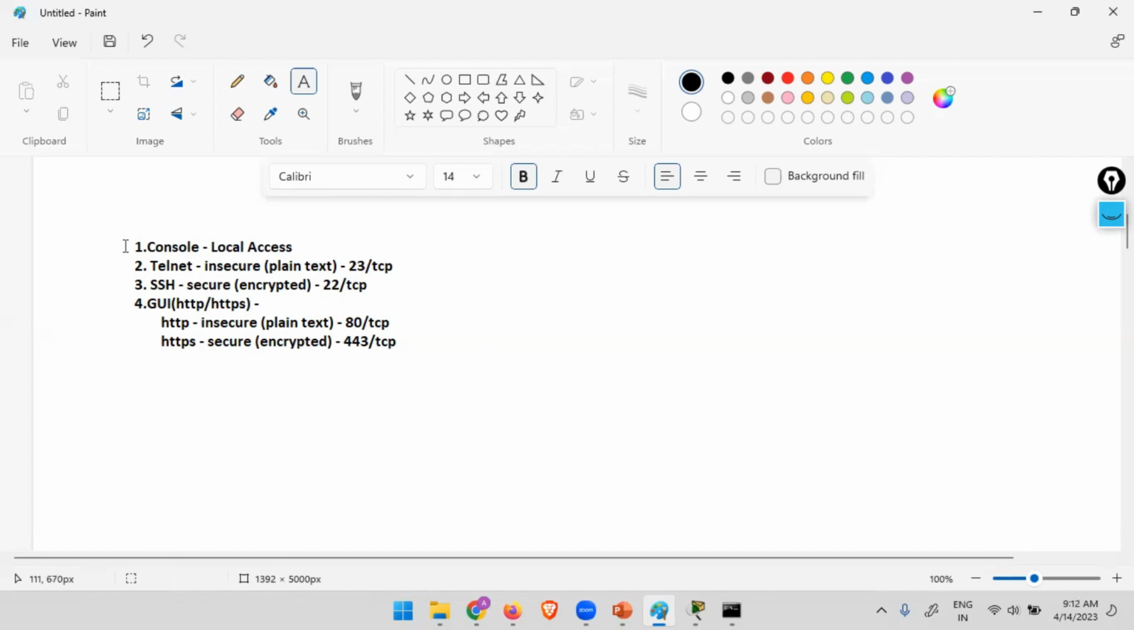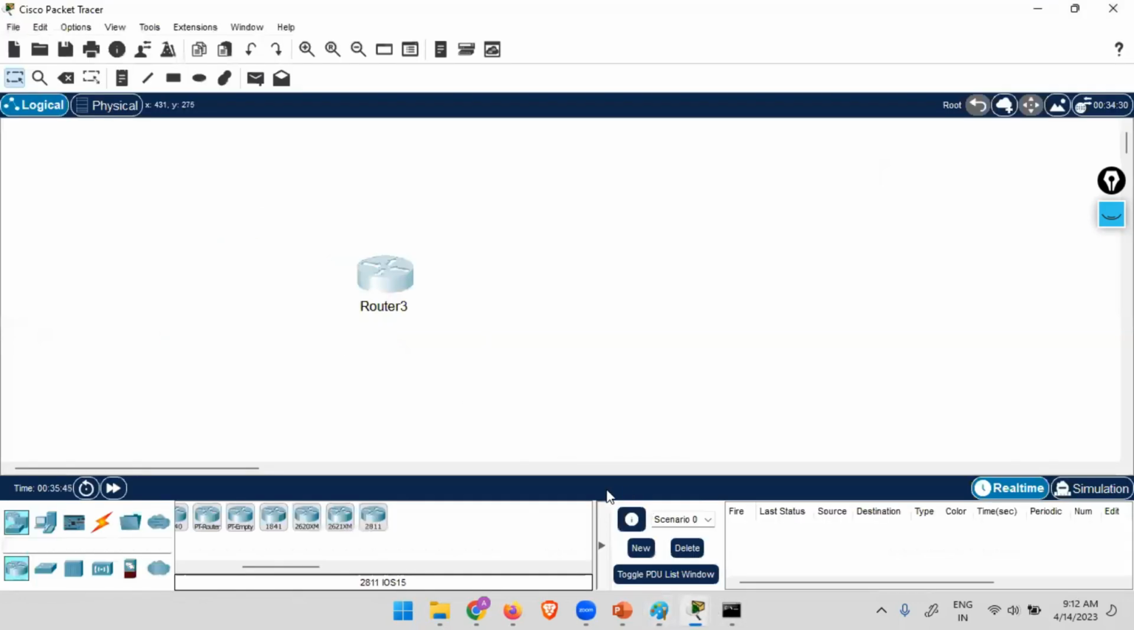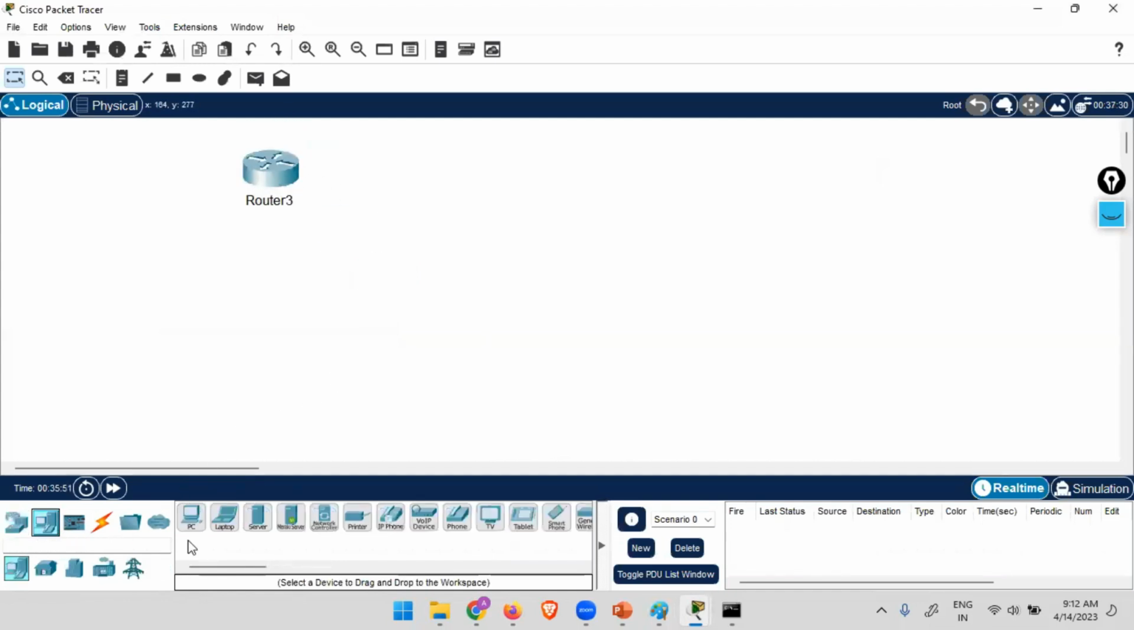Now console access, you have to be physically present, then only we can take the access and do the configurations. Then we have Telnet access. Or if you want to see console access in Packet Tracer also, you can take the console access. Let's say this is the router, then this is the PC. Now, if I usually do the connection, I will need an IP address to access the router from the PC, right? So what I can do, I can go to the cable, the console.